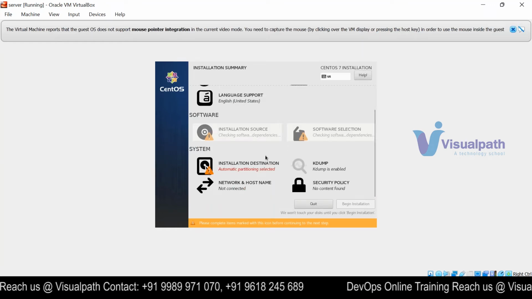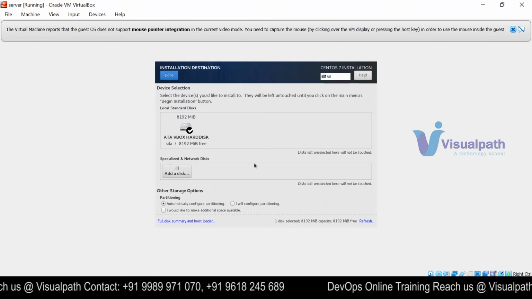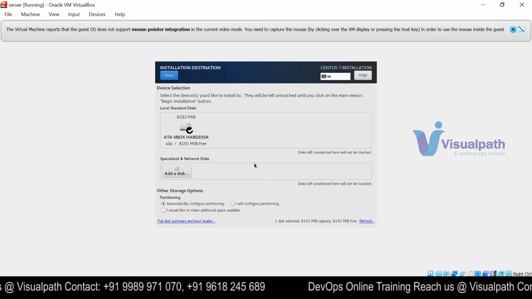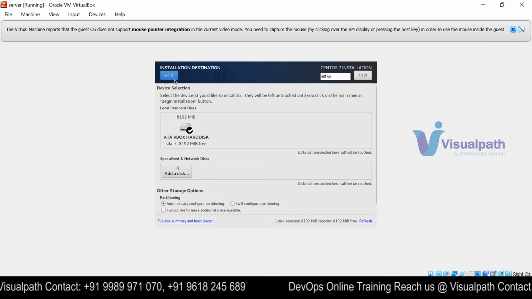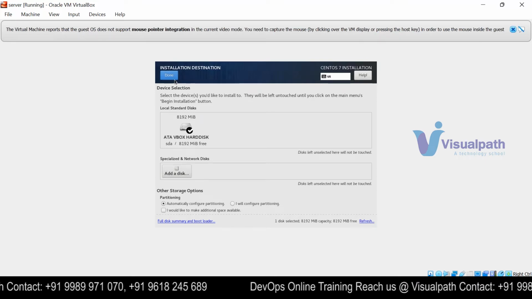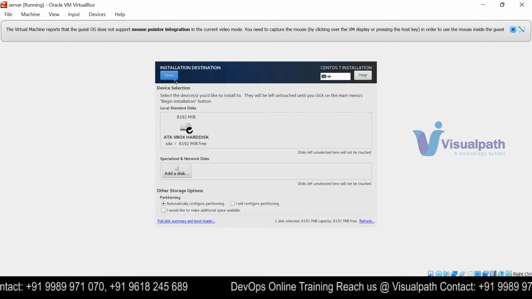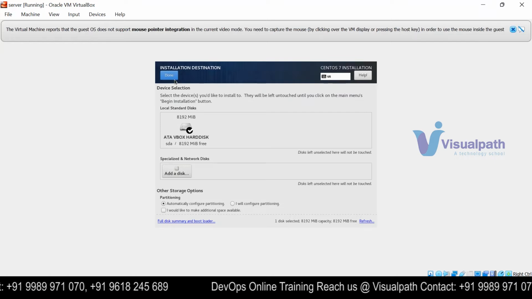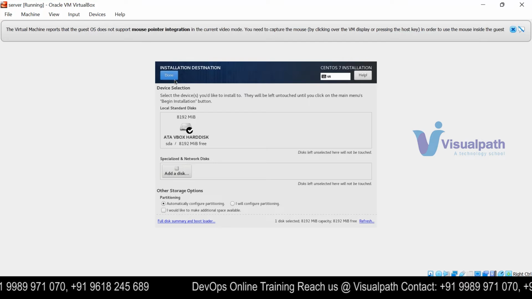Next is click this installation destination. It is asking where it has to install. We already mentioned at the time of creating the VM that the hard disk space to use is 8 GB, right? So it is there. You don't need to do anything. Click OK.